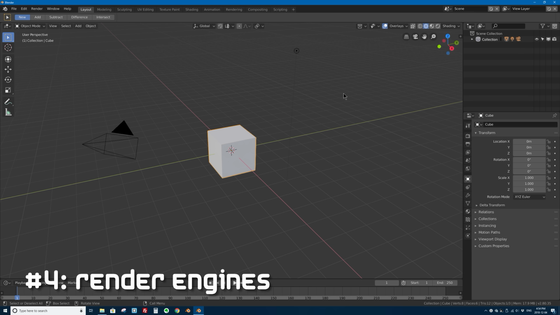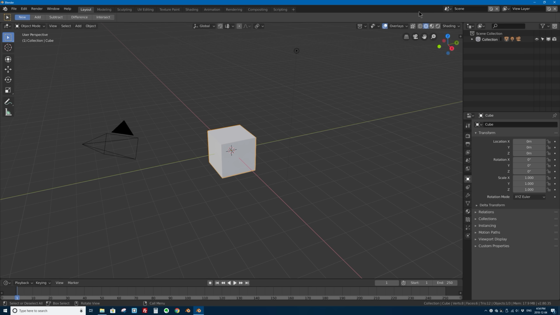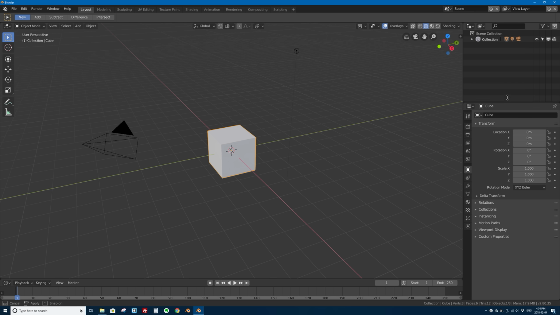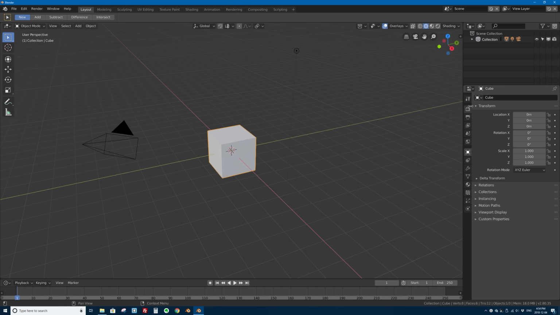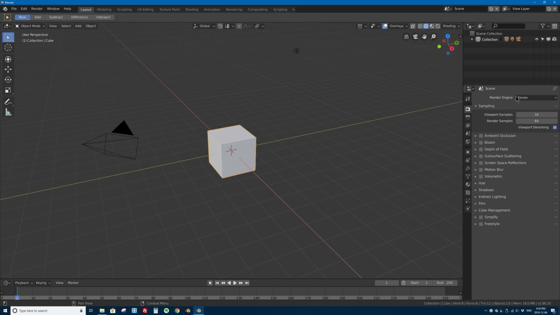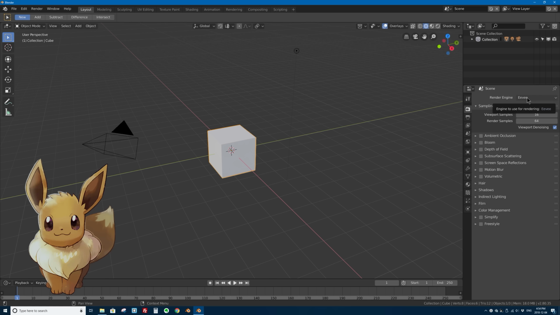Let's talk about render engines. Render engines are no longer found on the top bar in Blender, and actually I hope that changes. I think that's a good place for them. But you can now switch between different render engines under the camera tab at the side of the new properties window. So if I click on the camera tab, the very first thing I can change is my render engine, and the new default engine is the new EEVEE render engine.